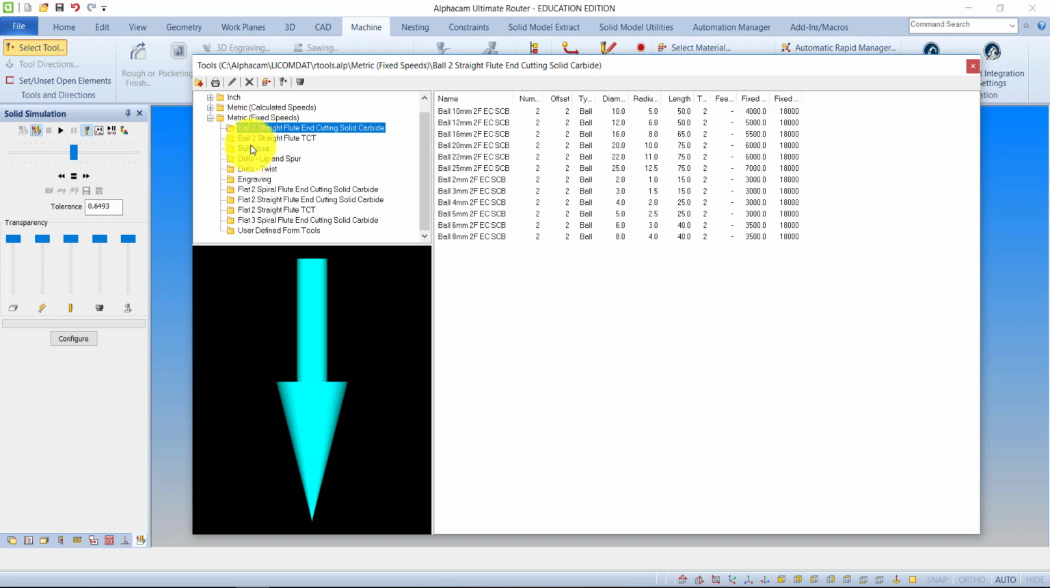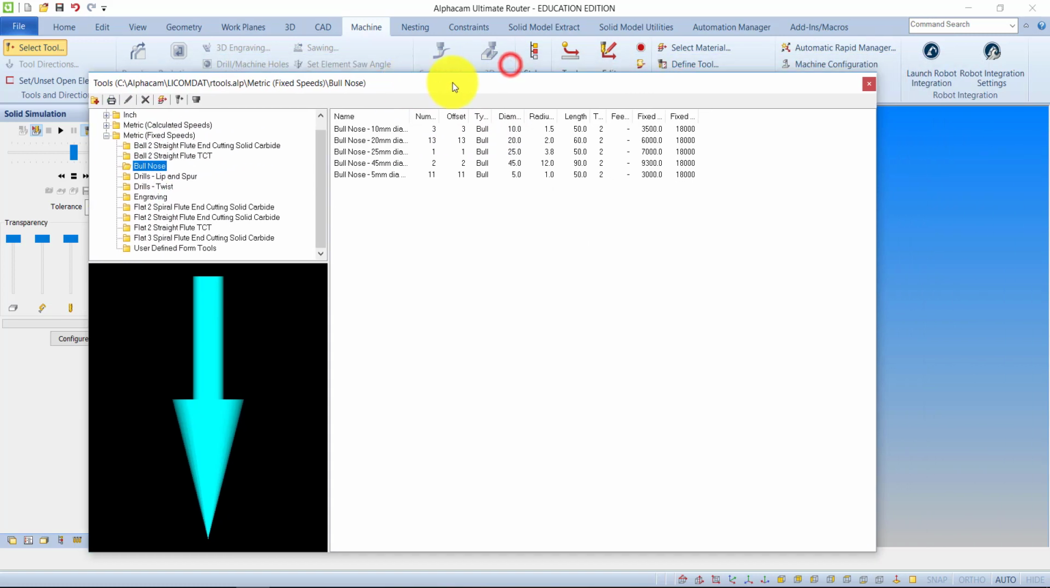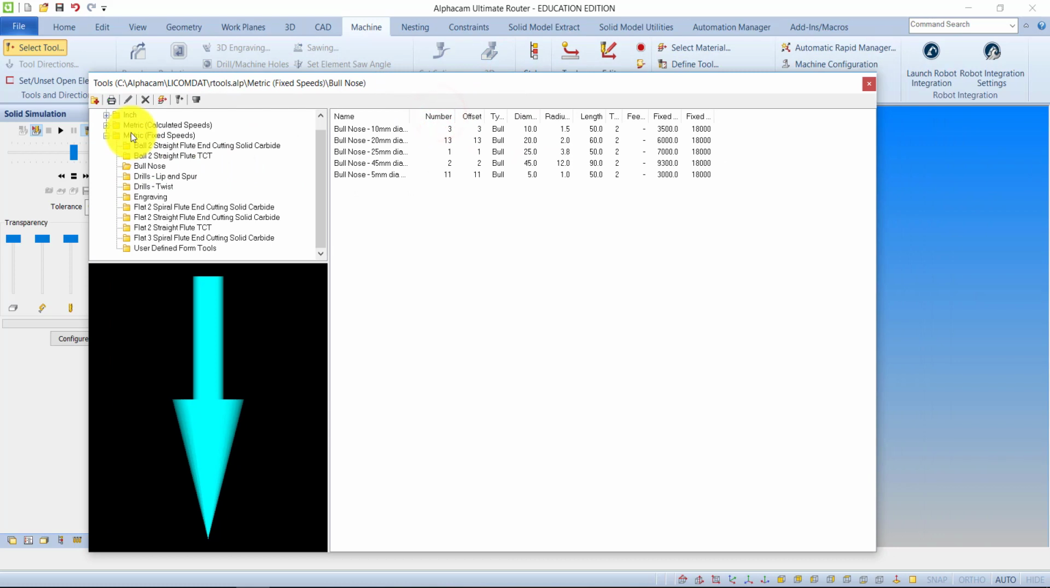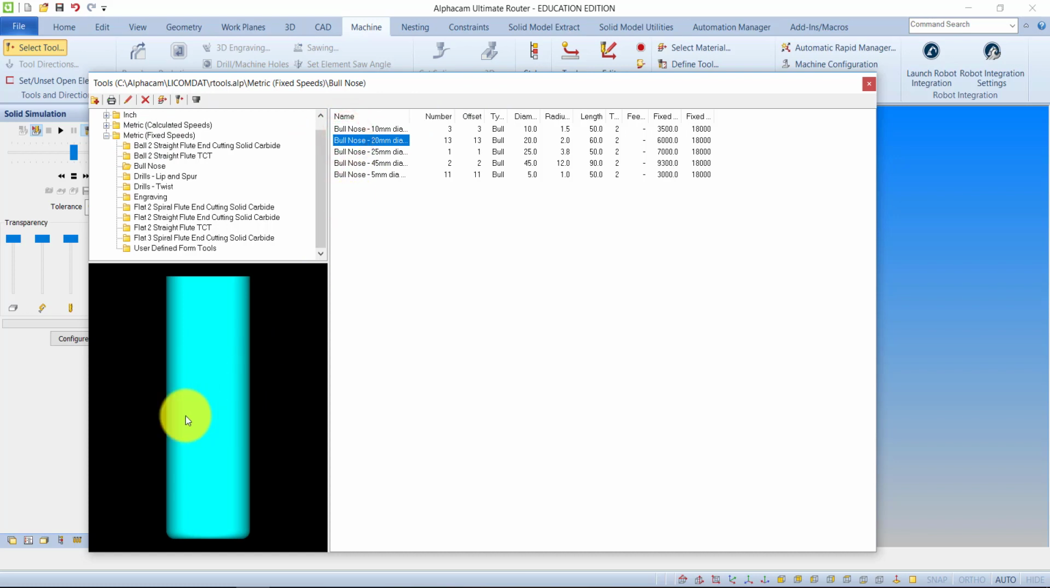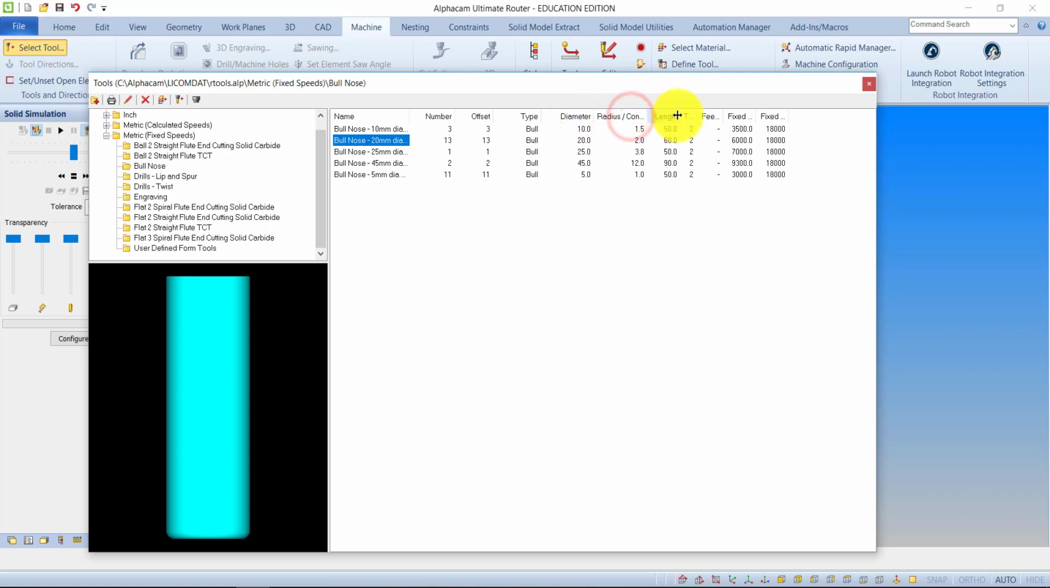Let's go to, say, the bull nose and just pick any one at random there. Now you may have a different set of tooling. It doesn't matter. Just pick a tool and you can see whenever you select the tool, you get a graphic down the bottom left hand corner, and you also have a lot of different properties over on the right hand side for each of the tools.